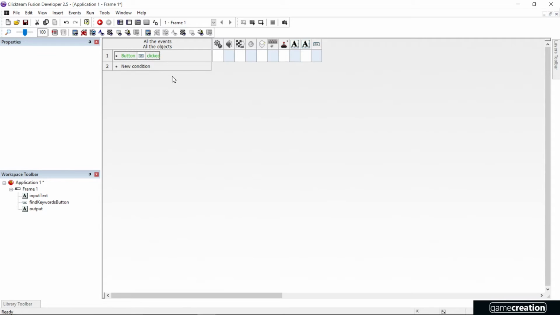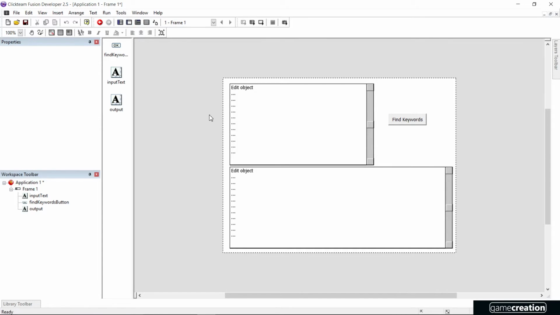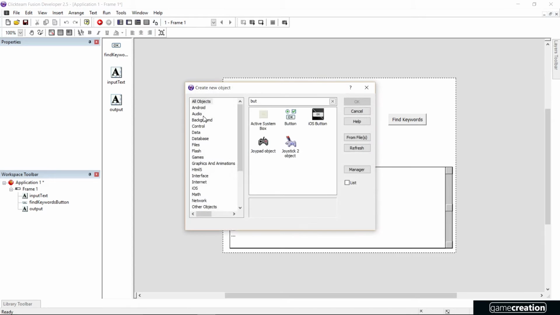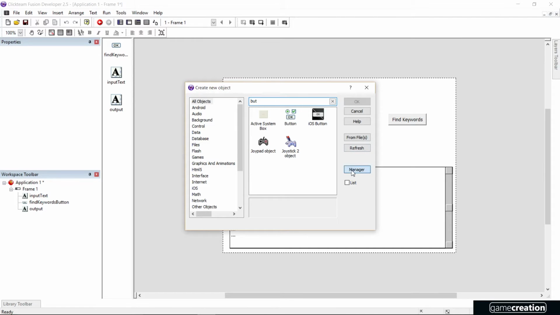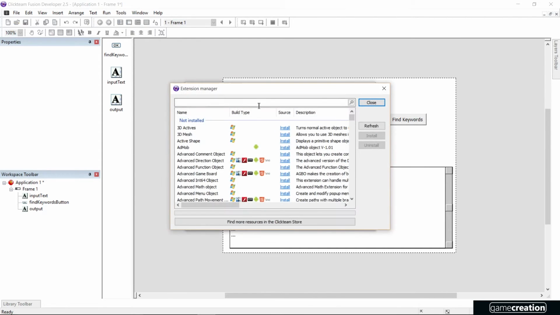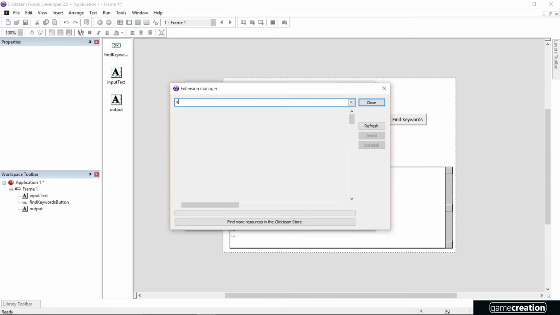Now we need a string parser. Okay, so we can't really go any further without doing it. Now, for a lot of you, I double click on the frame. If you type in string parser here, it won't be there, and it's not there because you don't get string parser by default. What you've got to do is click Manager, which brings up, and this is all online now, so it's connected to the internet, and type in string parser, and you need to install.